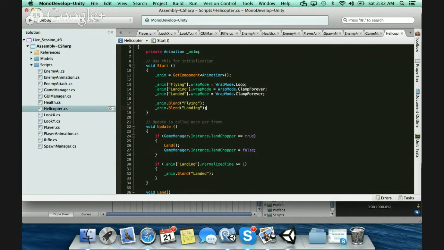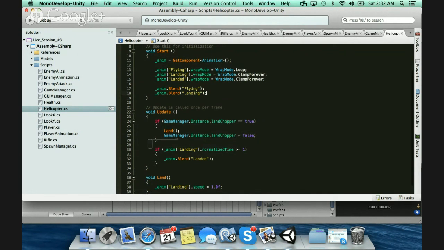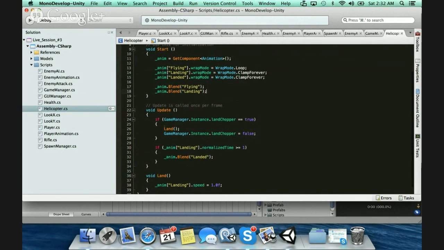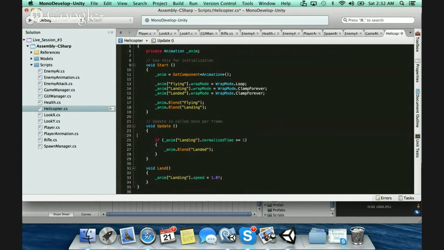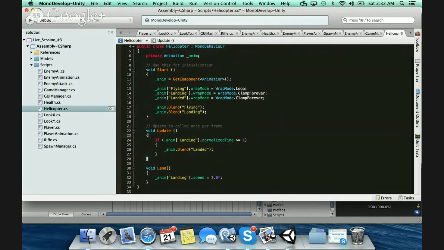Let's see. What is wrong with this? Okay, and then we need to check. Oh, right. Okay, you know what? Hold on. I can do it all right here, so I don't even need this. Okay, that makes sense. If anim landing normalizedTime is greater than or equal to 1, then we want to say anim.Blend landed. I think that should work.